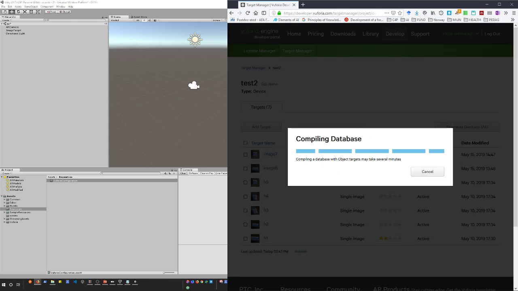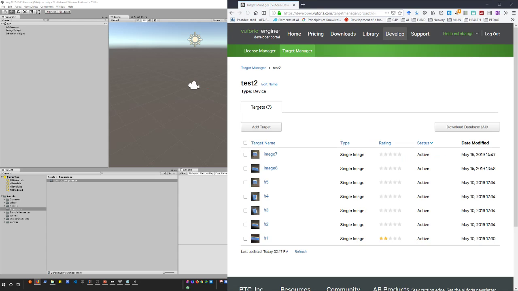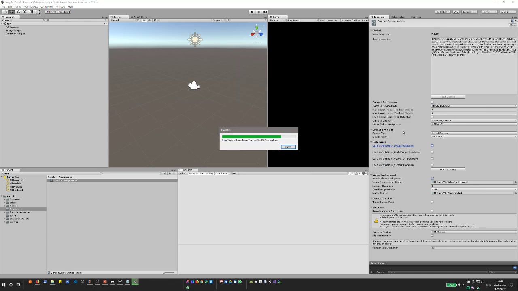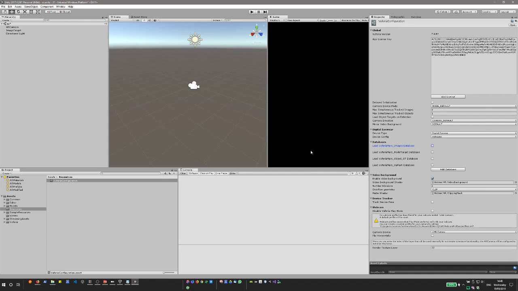Once it's compiling, you're going to say open it in the editor. Once it's open in the editor, this is going to be imported into the project automatically. So you import it, and you can already use this database.